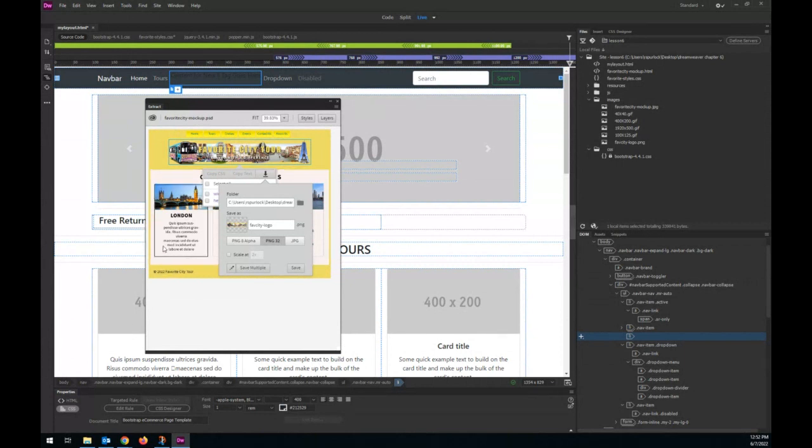So like I said, Chapter 6 is a lot of hands-on. The chapter walks you through step by step on creating the templates you'll be using, your mockup you'll be using for the rest of your website.